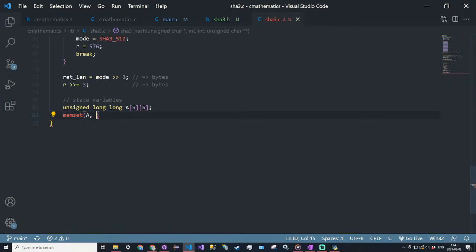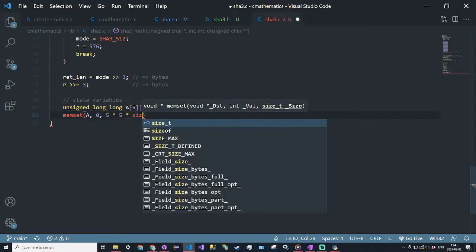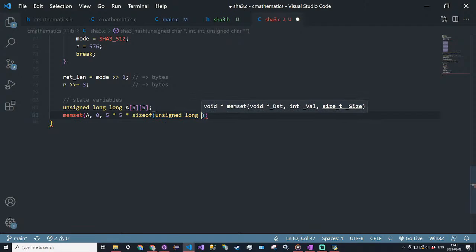But we're going to memset A with the value of 0, and the number of bytes to set to 0 is going to be 5 times 5 times the size of an unsigned long. And this just sets consecutive values to 0. The reason they're consecutive is because a 2D array is just going to be 25 consecutive values, but you can just access them differently. So this is going to be our state variable, actually.